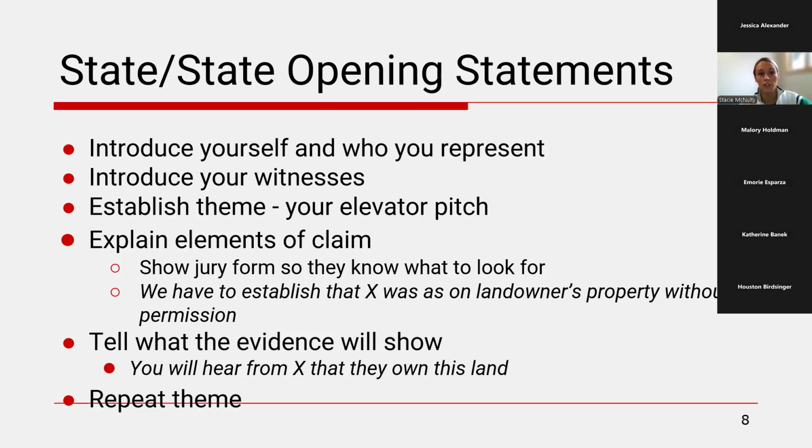So you want to show them the jury form so the jury knows exactly what they're supposed to be looking for, where the elements of the claim or cause of action are, so that everybody's clear on what you're trying to prove and what needs to be shown. And then in your opening statement you say, here's what I have to show, here's what we're going to show, and then you tell what the evidence will show.